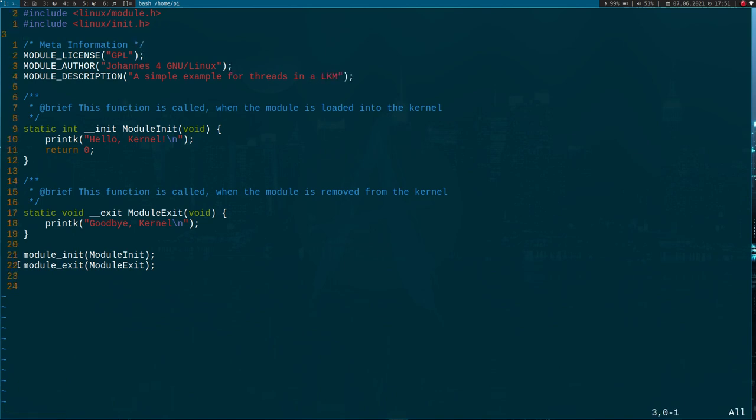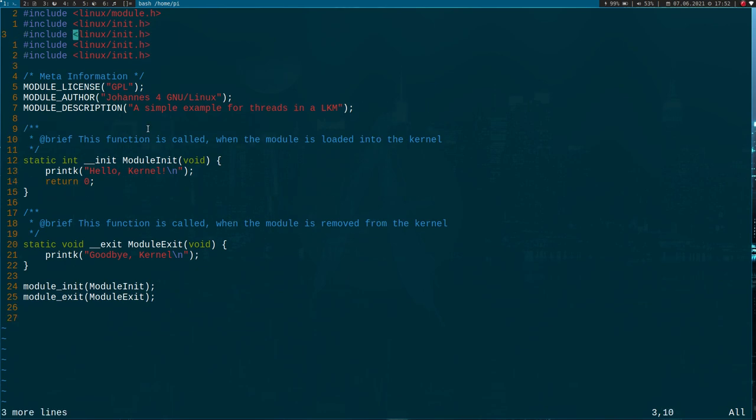Okay, so the plan for today is I will create two threads, and in my initialize function, I will start both threads and they should run in parallel until I unload my kernel module. So that's the plan for today. But first I will need some more include files here.